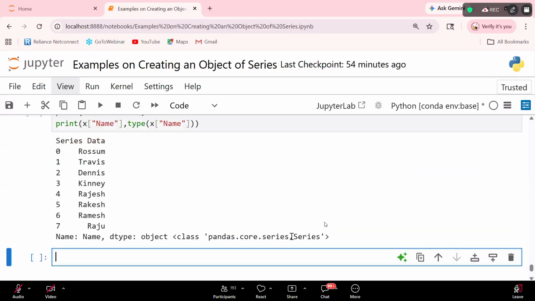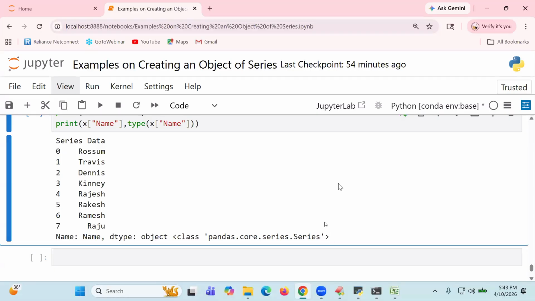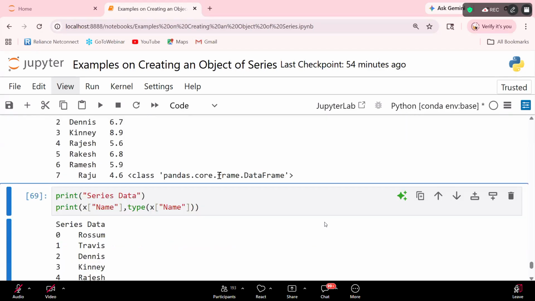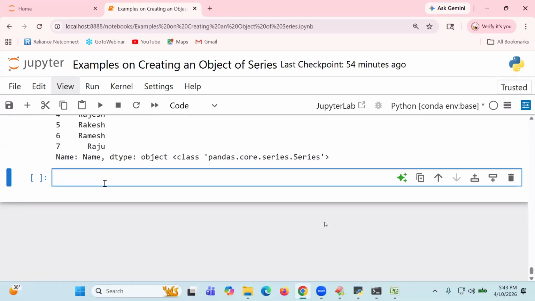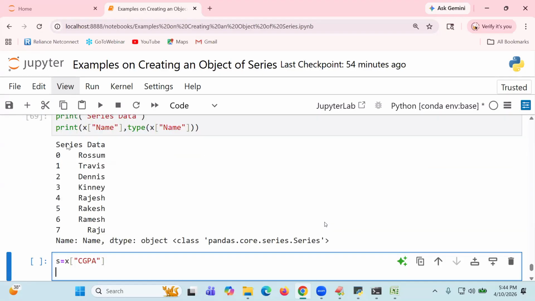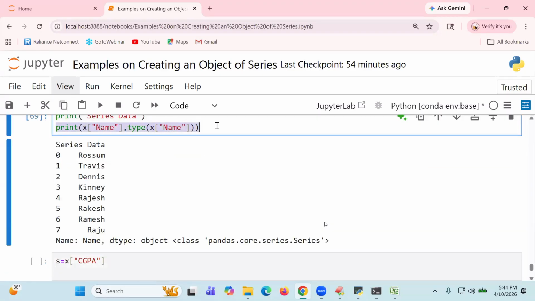Series data. Is it series type or not? I said every data frame's column values, each column is called one series. Is it series or not? Yes. This is one way. Another way is S is equal to X of CGPA. I'm holding it in one variable and printing that.